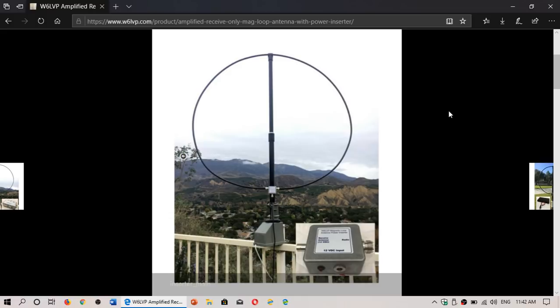I've compared, of course, the loop to my sloper. I've got a 75 feet sloper in my backyard, and I have this loop on the balcony in the front. What I see as performance is that as for signal strength, so how strong the signals are, it pretty much equals my sloper. That means if I've got an S6 signal on my sloper, I have pretty much that same S6 signal on the loop.